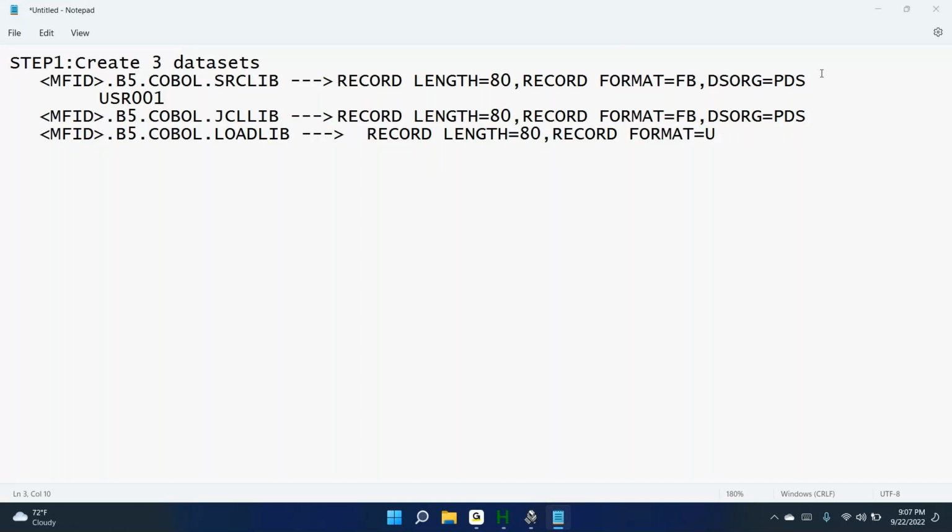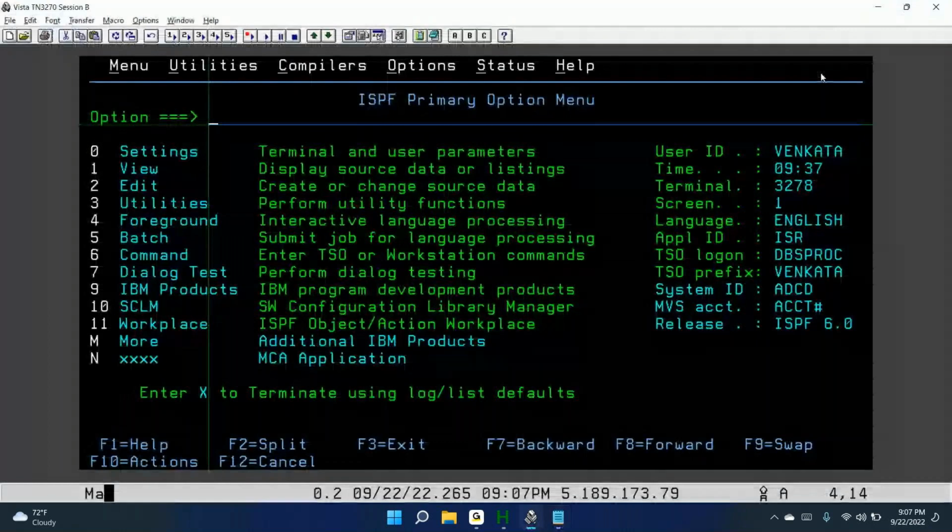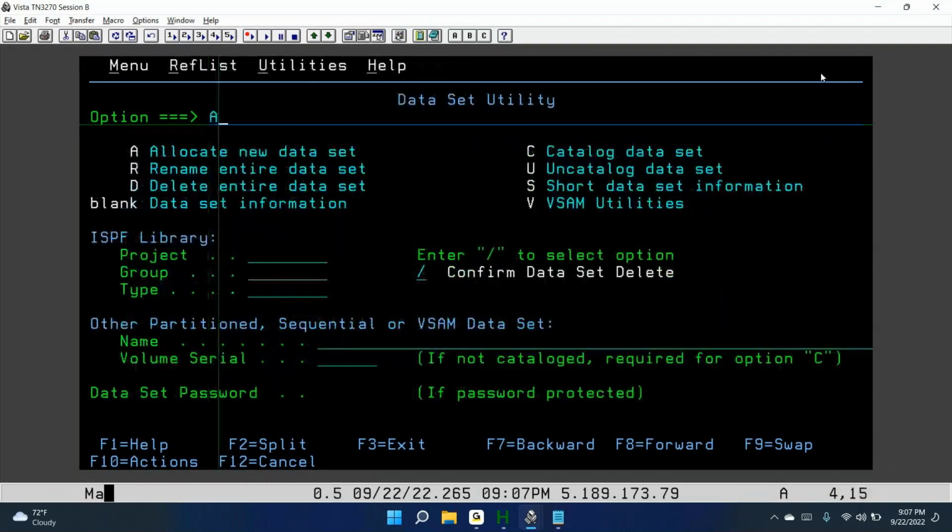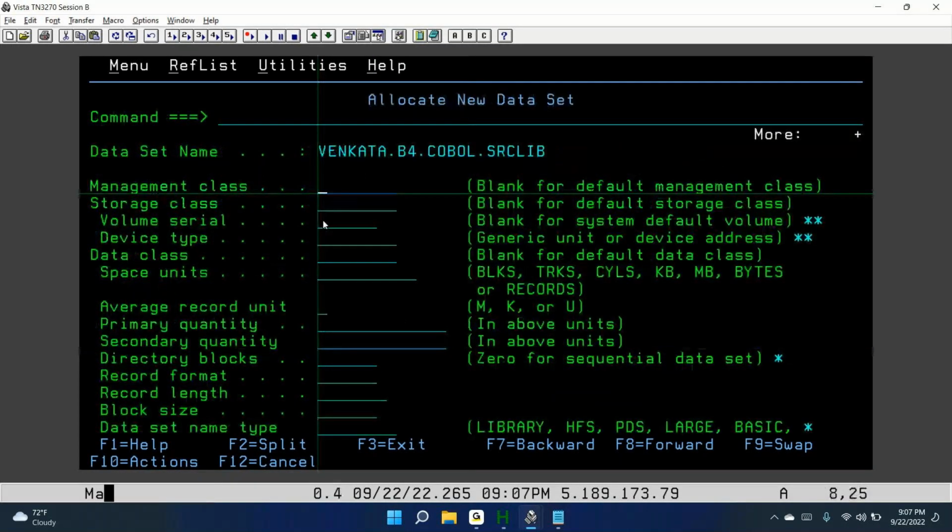So I will do 3.2. B5.COBOL.SRCLIB, source lib. Here I am asking you to give the volume serial, USR001. Space units is up to you. Primary quantity, again up to you. Secondary quantity, up to you. Directory blocks, 23. Fixed block, 80, 800, and PDS. Hit enter.